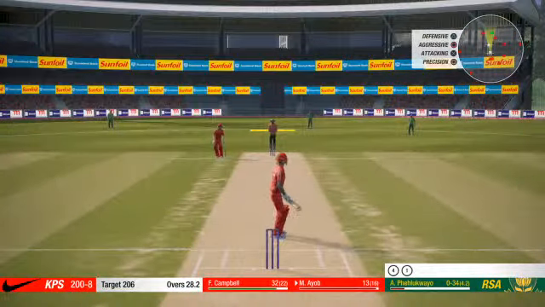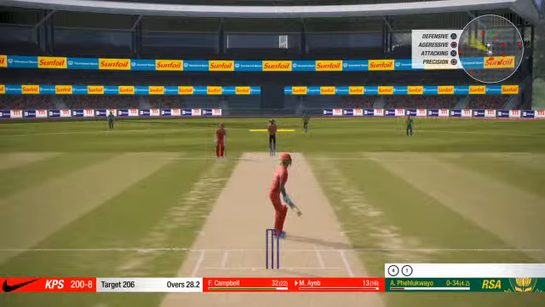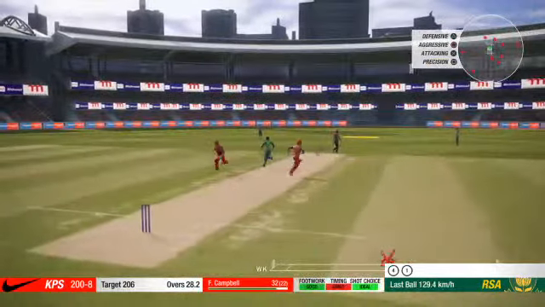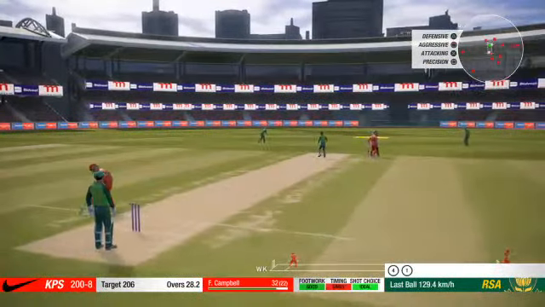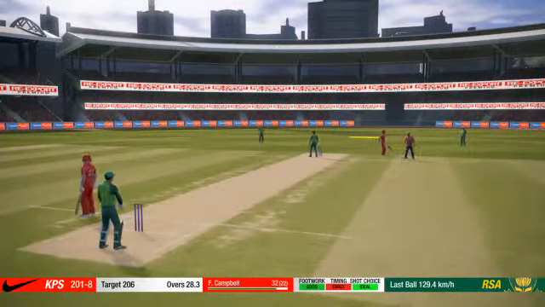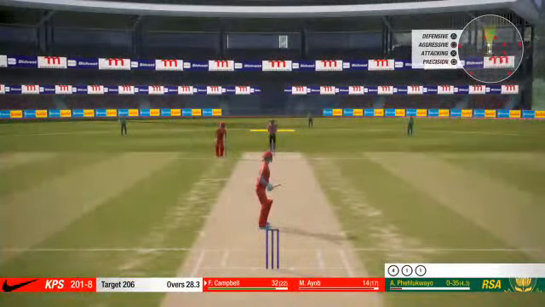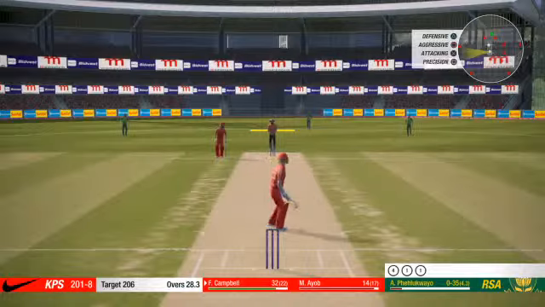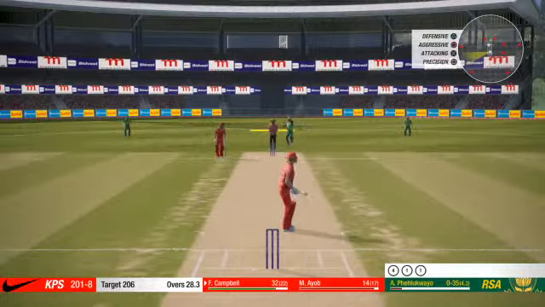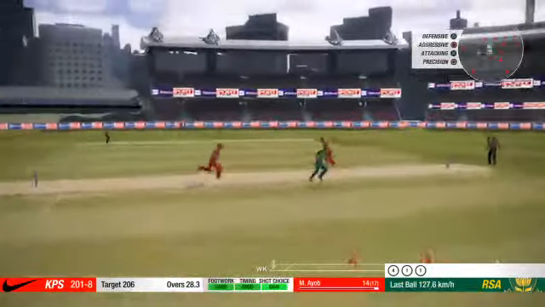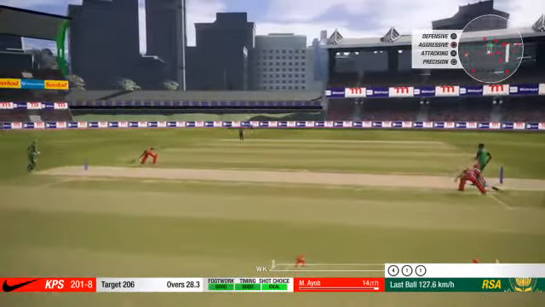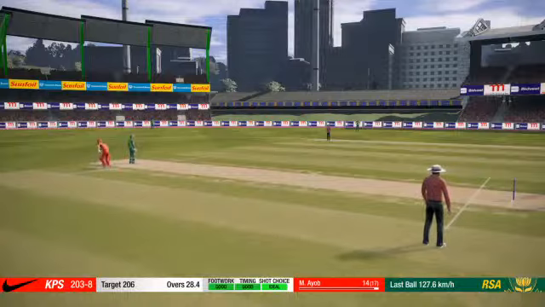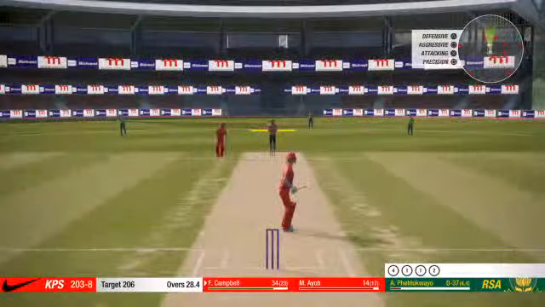Just 6 runs needed to secure the first victory on their debut match. Backfoot punch, goes to mid-on, and Munib rotates strike, back to Finn Campbell. Just 5 runs needed to win. Hits into the leg side. It's hit into the gap. They're coming back for 2. This is a risky run. Oh, and Finn makes it back, and that's 2 runs. 3 runs needed.